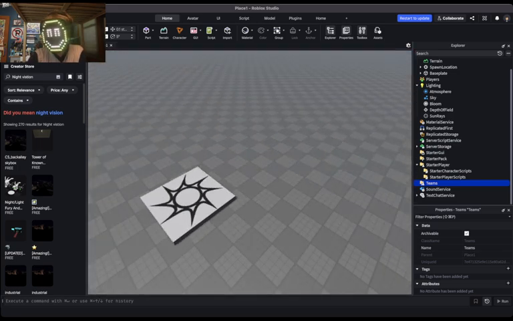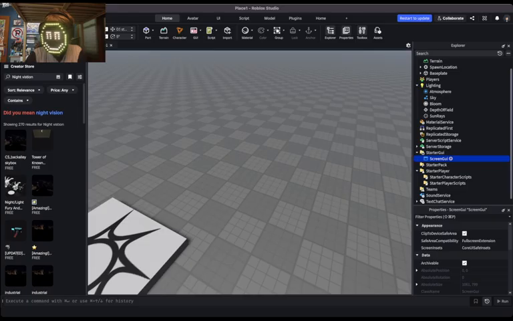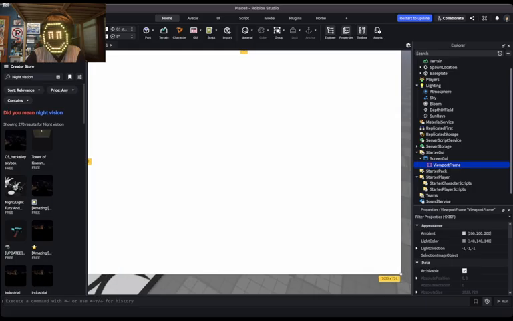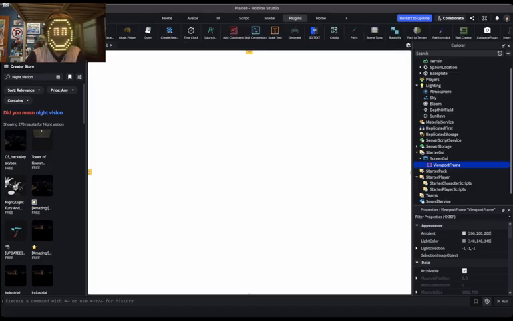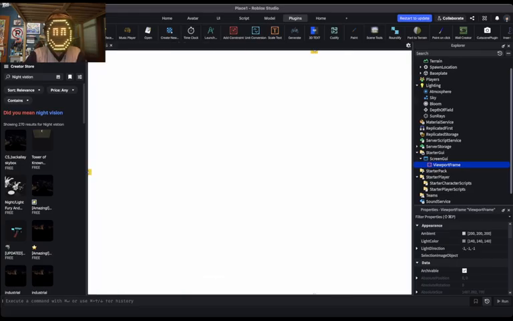Okay, so here's how we are going to start. Basically, we are going to add a screen GUI in StarterGui. Then we're going to add a viewport frame, put that in, then scale it. Make sure you have a plugin that can scale. Put both of them on scale.